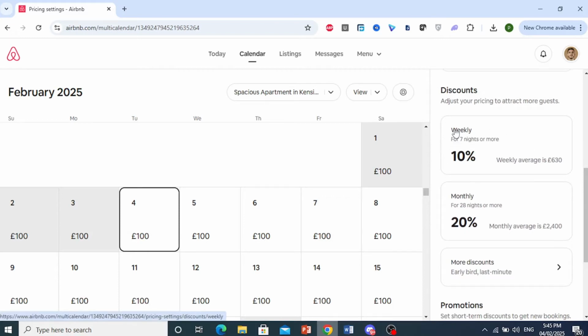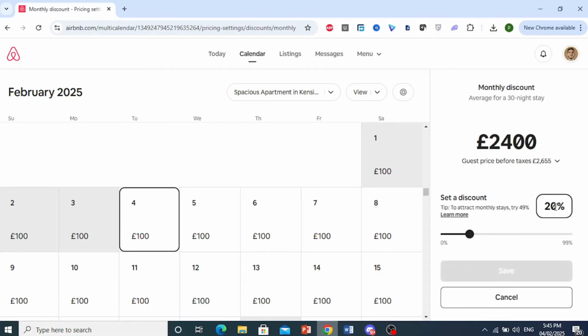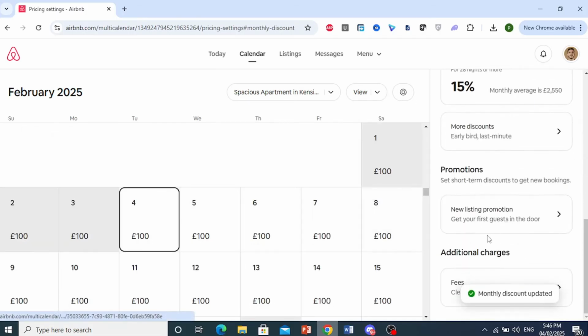If someone books for a whole week, I give them a 10%, monthly 20%. You can go ahead and edit this as well, right? It's completely editable. For example, if I do 15%, you can click on save. The higher the discount, the more people you can attract.